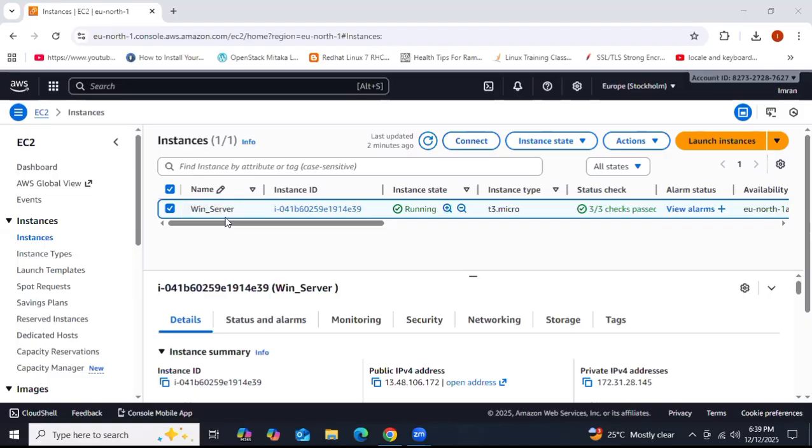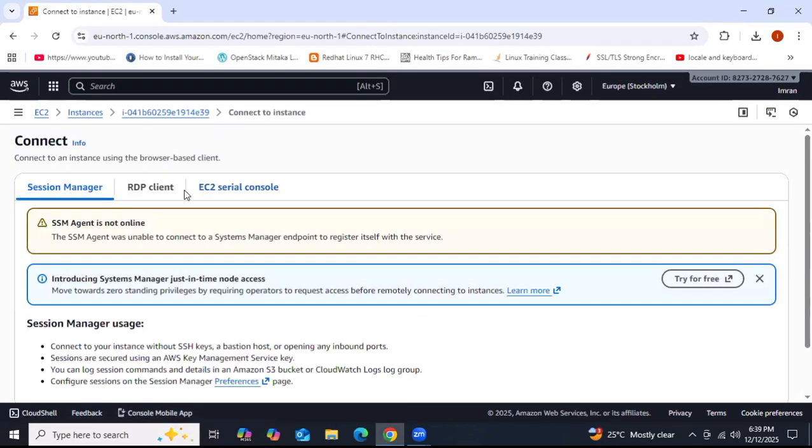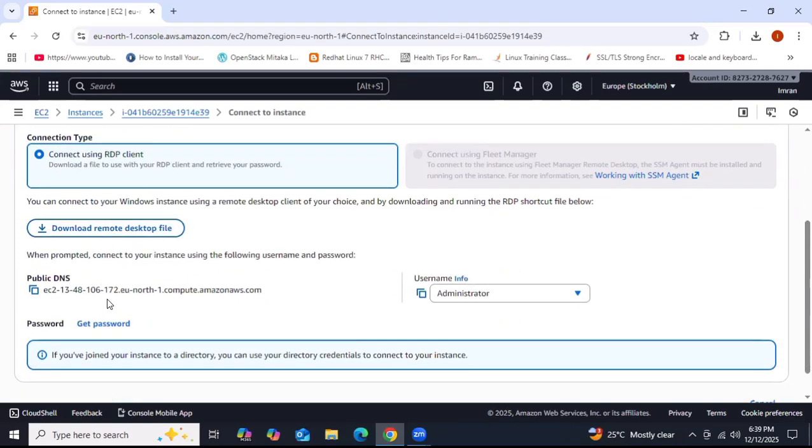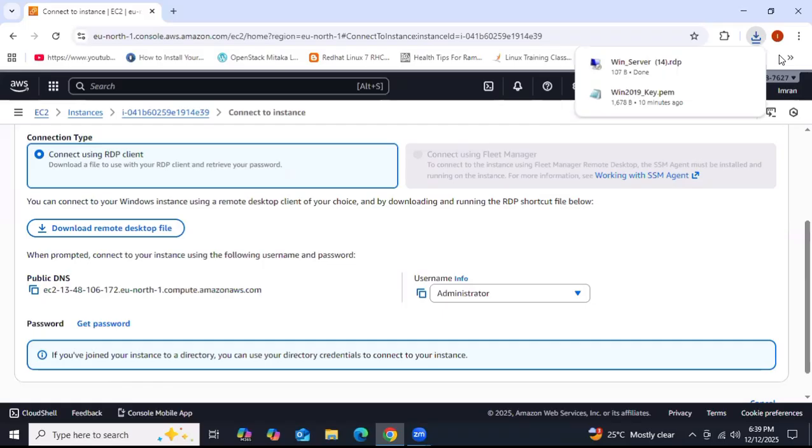So select this EC2 instance, click connect, and then select RDP client. RDP stands for Remote Desktop Protocol. Select the RDP client and then go a little bit down. Here we'll have download remote desktop file. Click this one. Automatically it is going to download into the download folder.